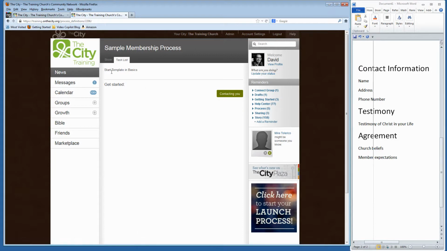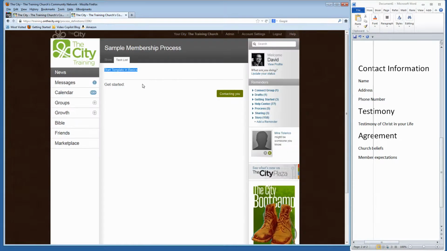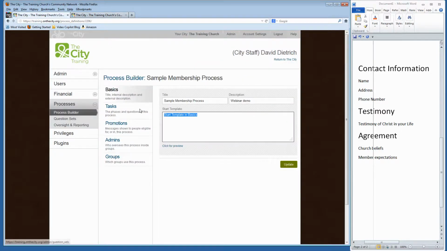So we have here the start template in basics, so this is where that start template from the process is coming up. If we updated this, we could embed a graphic, we can embed a video, we could do any number of things right here. Also here, one thing we're going to notice is that we have this contacting you green button. Where is that coming from?